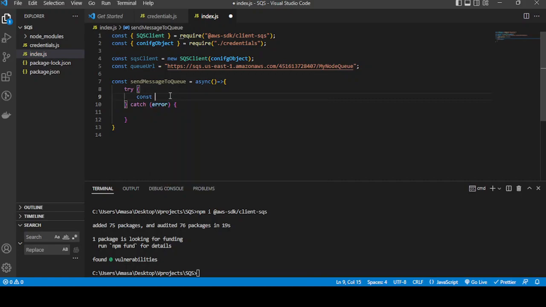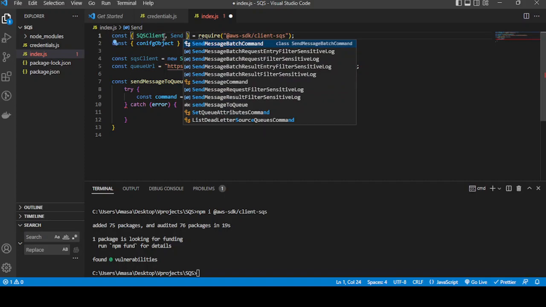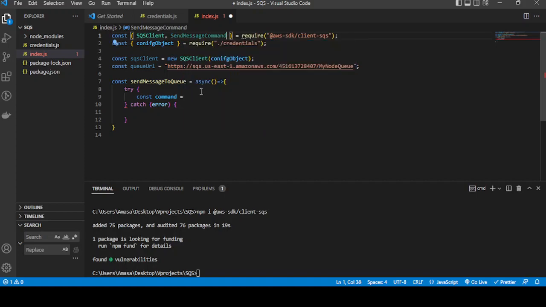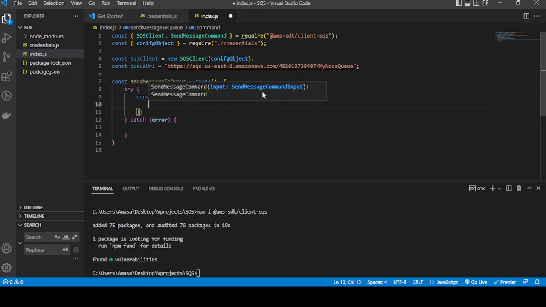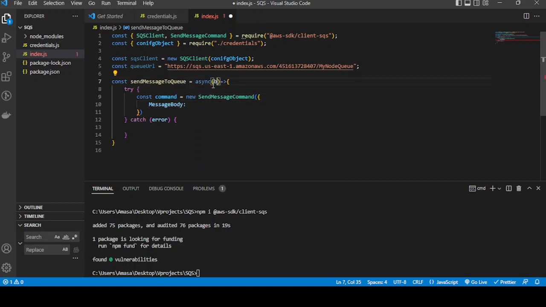Now we create a variable called command. So we're going to need the send message command object, right? Which would take an object in, and we'll have some variables as we defined. So first is the message body, which is going to be the body of the message we want to send. We can have this here. Simply pass it at this point here.